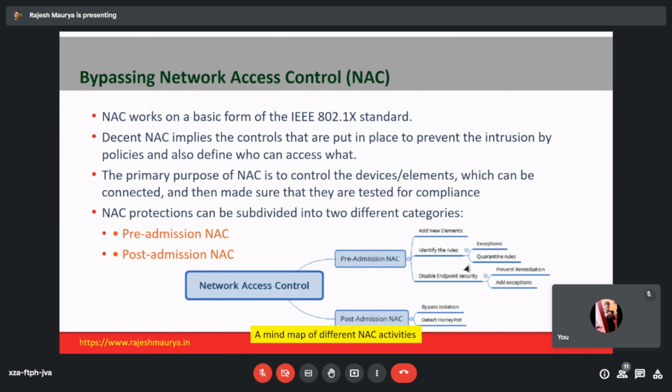So what is the main objective of network security access control, or network access control? The primary objective is to control the devices and elements that are part of the network or connected to it, whether it is the host or switching elements. We need to ensure that they are tested for compliance, whether they are really working as per expectations, or what they are supposed to do. It is not just merely creating a network, but you also need to test whether the configuration is correct and works as per expectation. And if it doesn't, then it is liable to be bypassed by attackers in future.